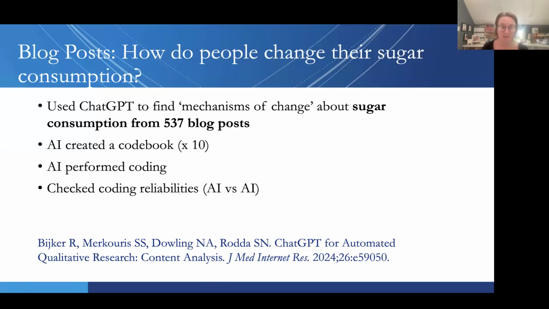So they had 537 blog posts and they created 10 different code books using AI. There was a whole process that they went through of prompt engineering to get the right prompt and then picking the right data set and making sure that the humans agreed that the data was responsive to the prompt. I'm not presenting all of that because it gets into the nitty-gritty. But what it found is that it was pretty precise. So when we got to the point of getting to a code book, it was pretty precise.